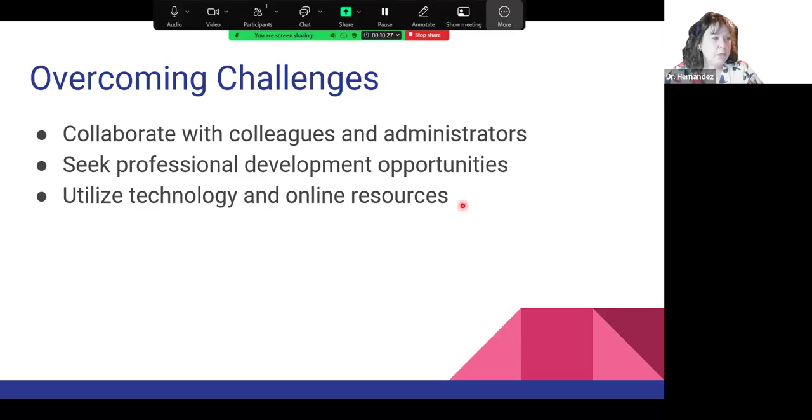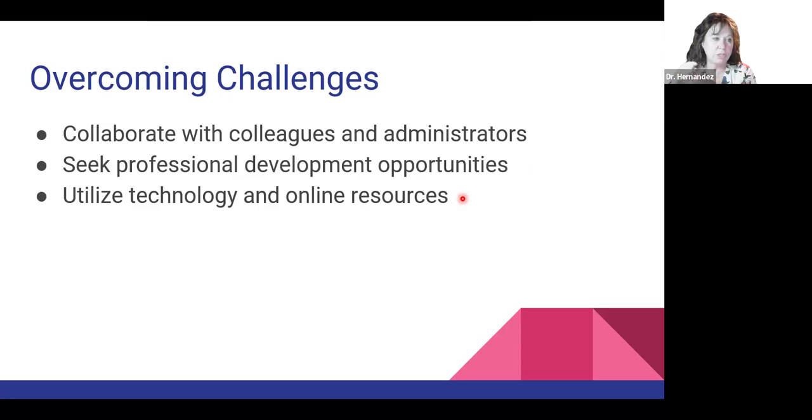And then utilize technology and online resources. There are a number of technology and online resources that are available to help you to access and to interpret research, such as databases, search engines, online courses, that kind of stuff that's all free.